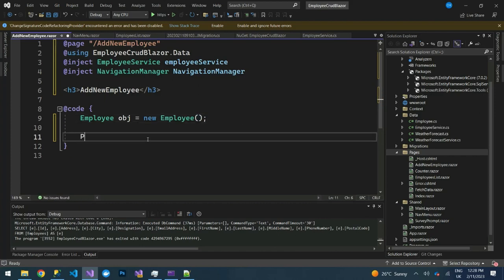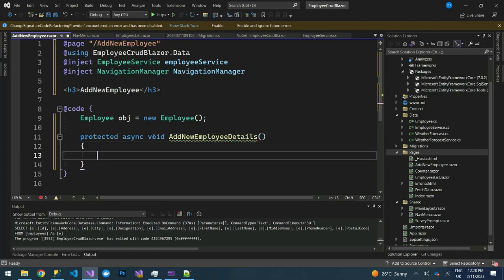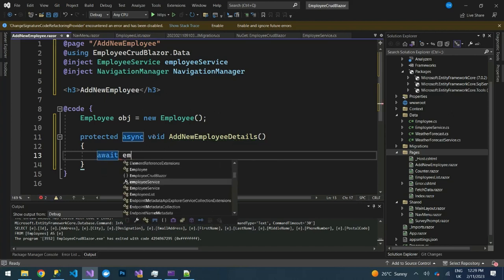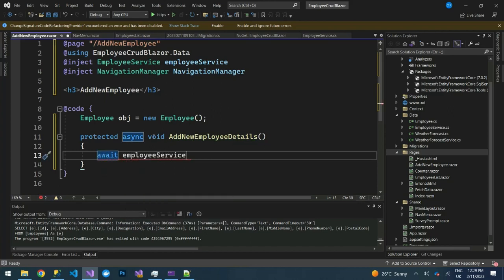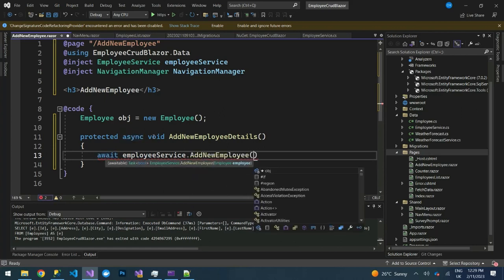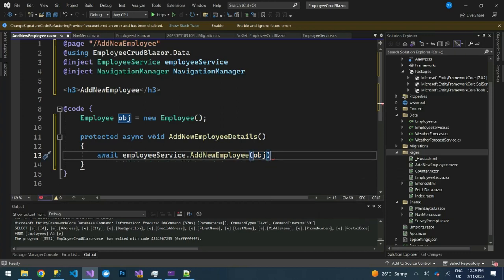So we'll say protected async void add new employee details. This is a function. Then we need to await employee service that we had created, then dot add new employee. Then remember we need to pass our object, so we'll see how we assign values to that object.